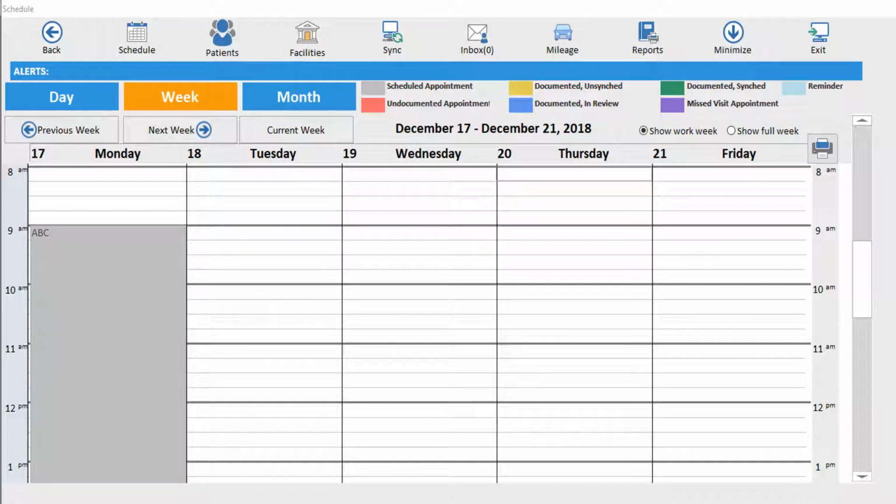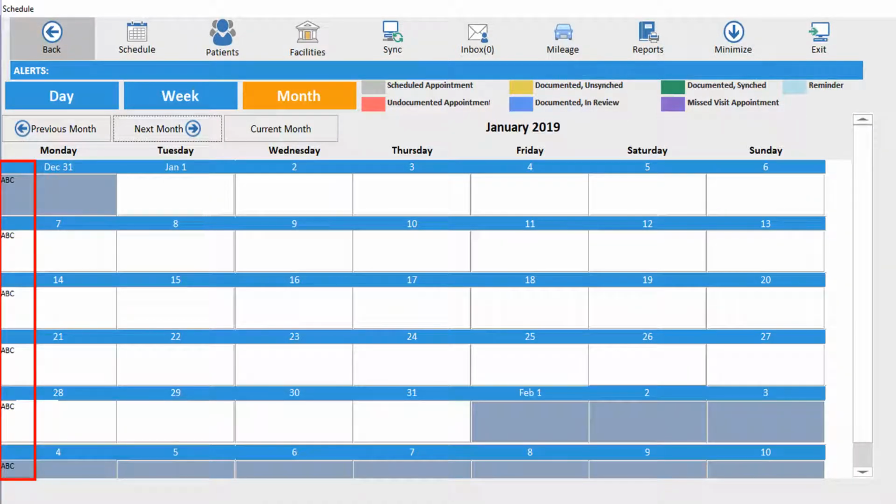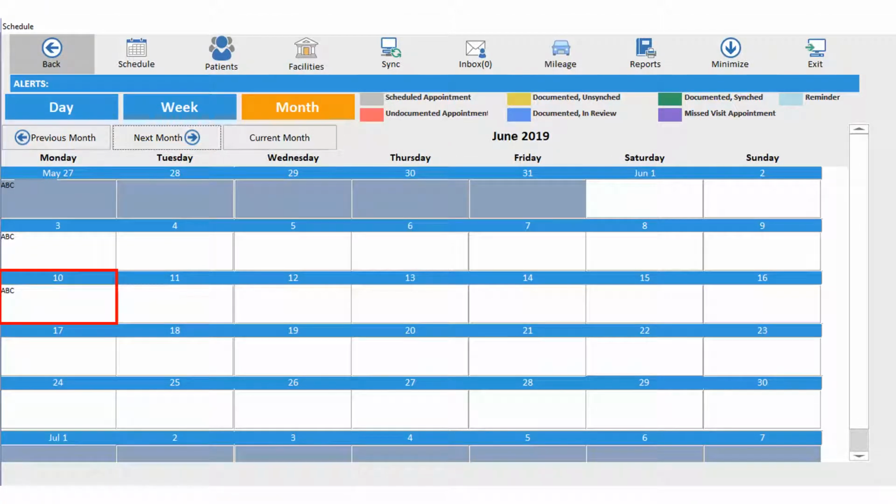You will now see the appointment appear on the day that you entered it into the schedule. By selecting the month view of ACE, we can see that the appointment is scheduled every Monday. We can also see that the last appointment appears on Monday, June 10th, as we set in the recurring schedule.